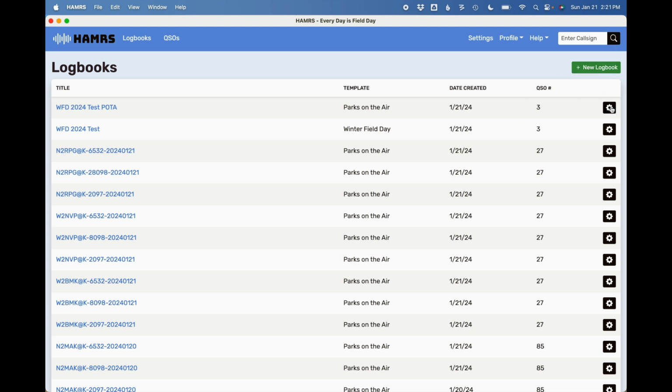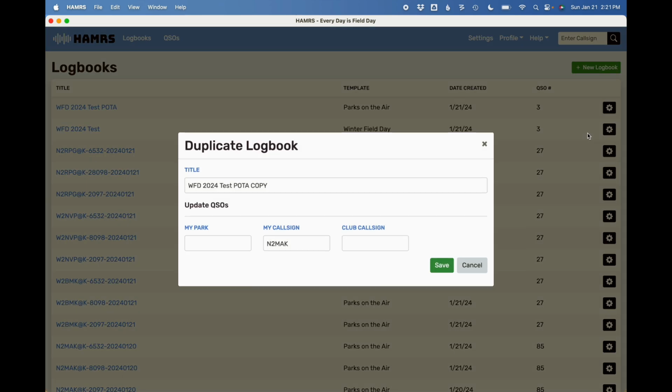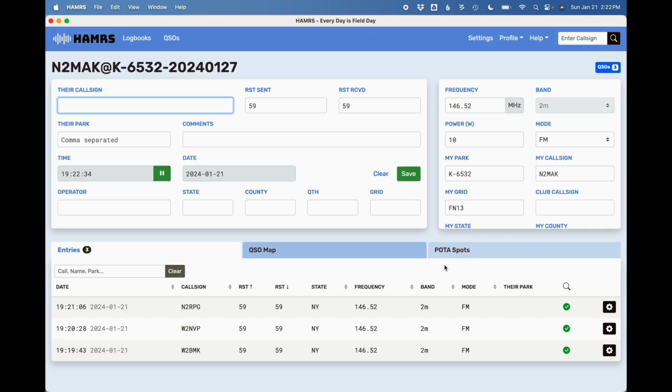And what we're going to do here now is go and we're going to hit duplicate again. But we're going to put in our park number instead. So let's say that I am at kilo 6532. And instead, let's rename this. So we're going to use the typical POTA convention. I don't think it matters anymore now that it's self-uploading, but let's see here, 2024, and then let's put in a date. 01/27. There we go. Okay.